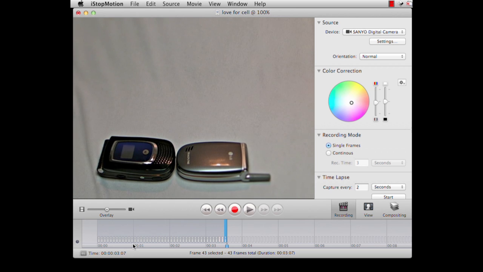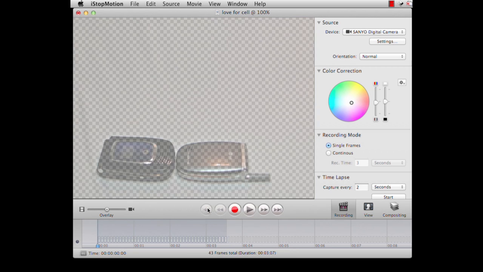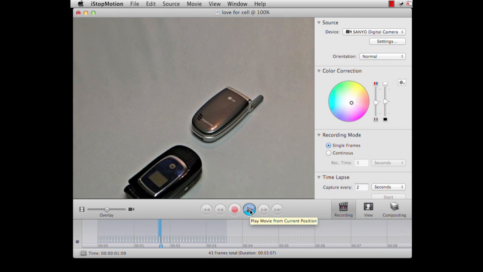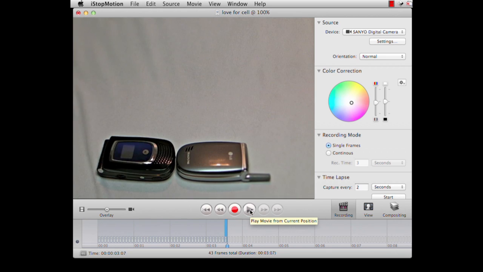Okay, we've now captured 43 frames, and to go back and play them all backwards, we go ahead and hit this button right here. This will bring us back to our very first frame. Now we hit play, and we wait for just a second, and there we go. And there's our animation, boom.